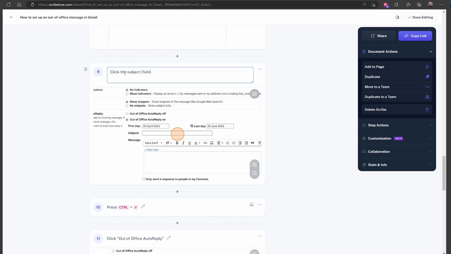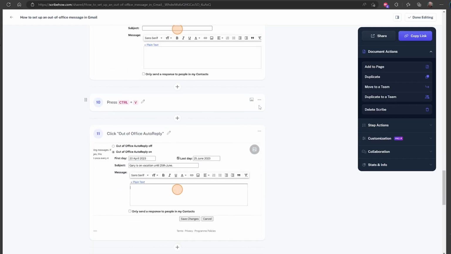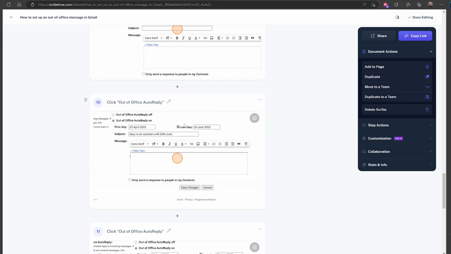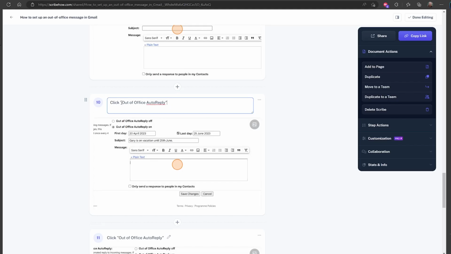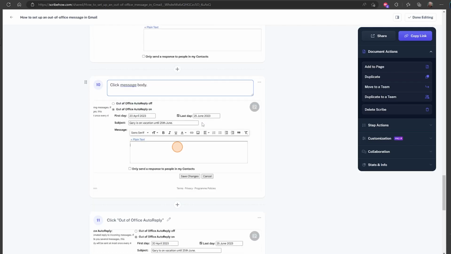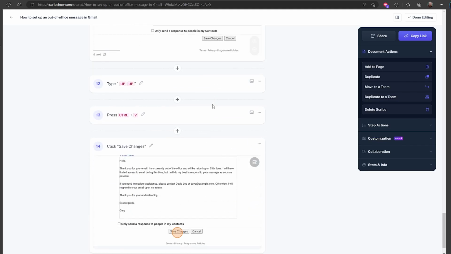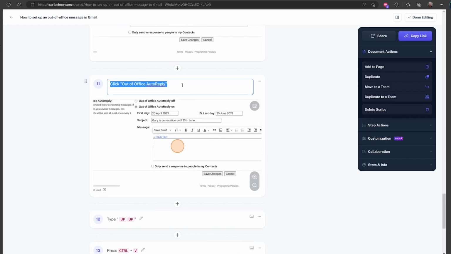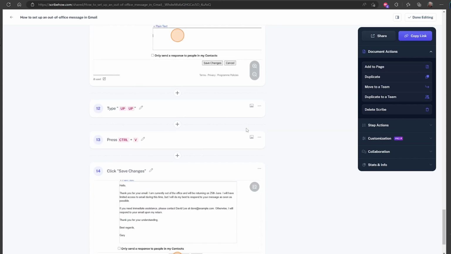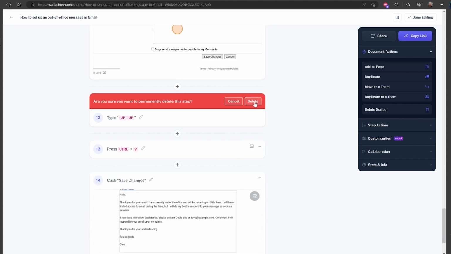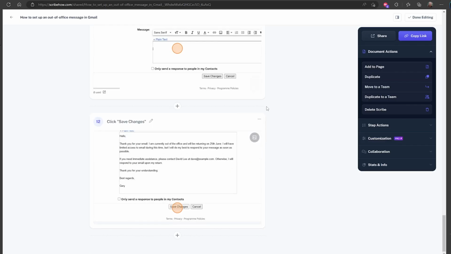Right, click the subject field, which is what you need to do. I have then got Control V, so we're not going to do that. That's not necessary. Okay, and then click out of office auto reply. So I think we click message body, and then we'll change this to, is there another one? Yes, we'll put in type in your reply. Okay. And then because I was doing it with Control C and Control V, we'll get rid of the Control C and Control V one. And then finally, save changes.